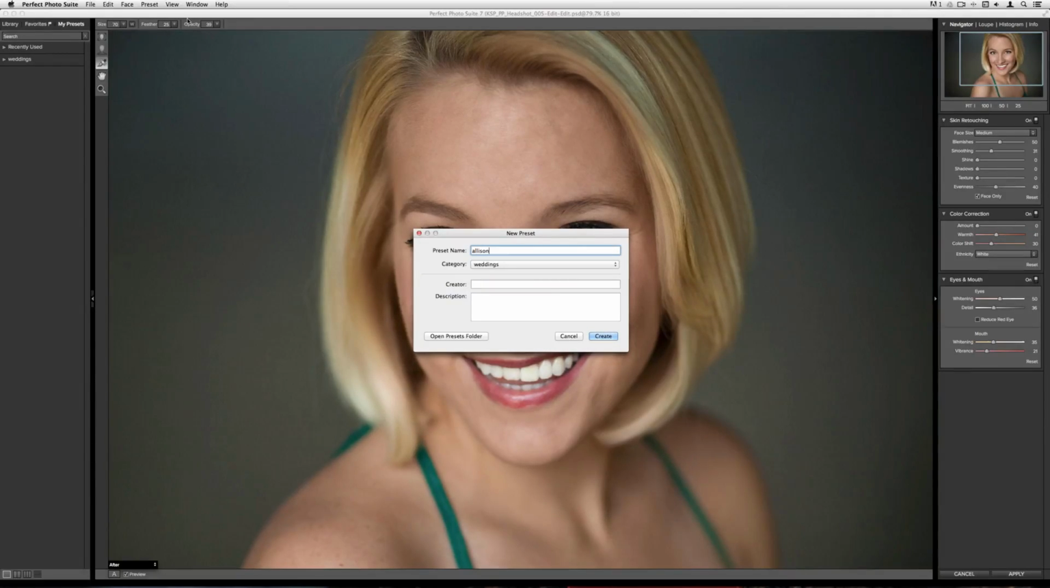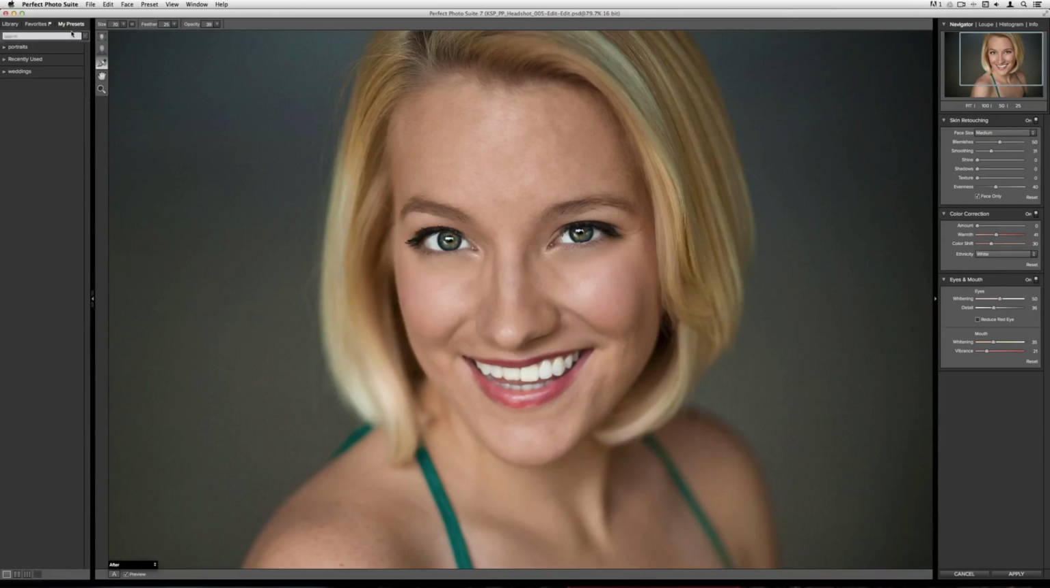So I might type in the name of the girl. I can place it in a specific category. And I can also type in a creator and a description just like we've done before. Now, once I click on create, it'll pop up into my presets library on the left-hand side. So when I add another image of her, I can just add that exact same preset, and I don't have to worry about trying to memorize any of these sliders or numbers.